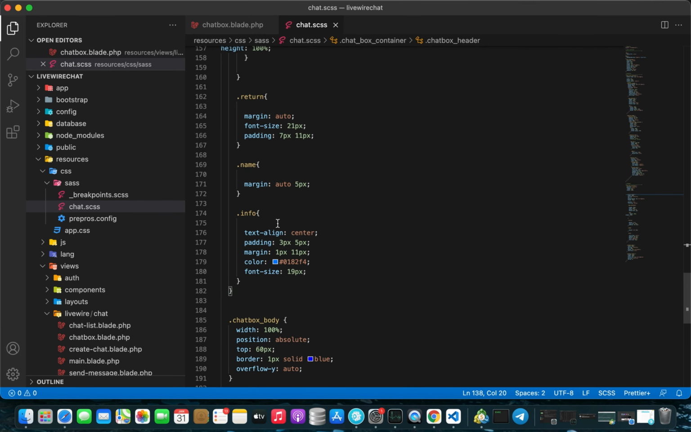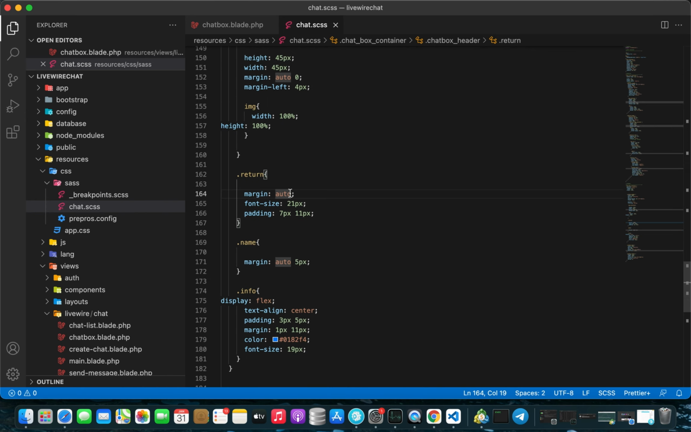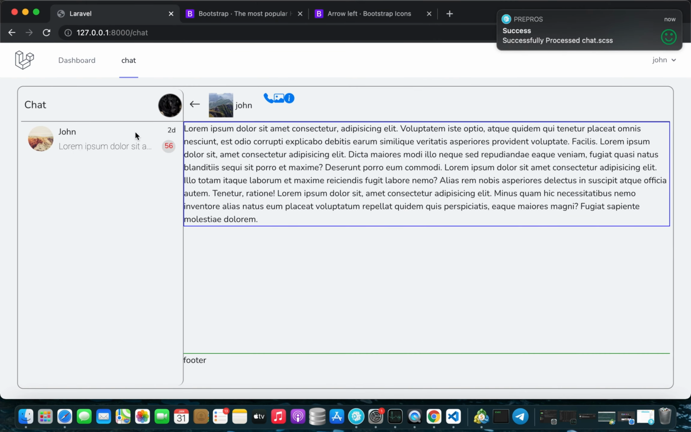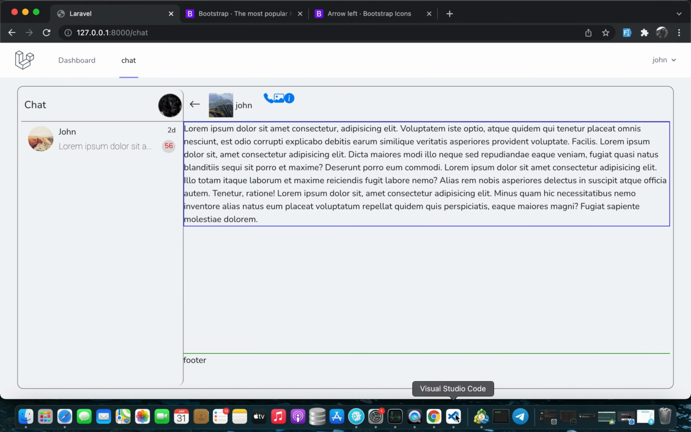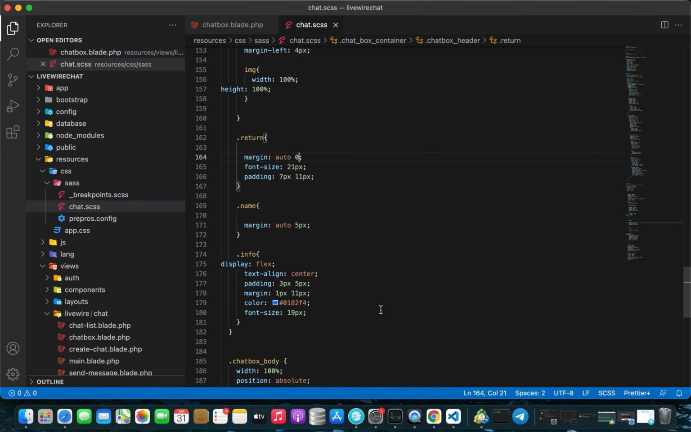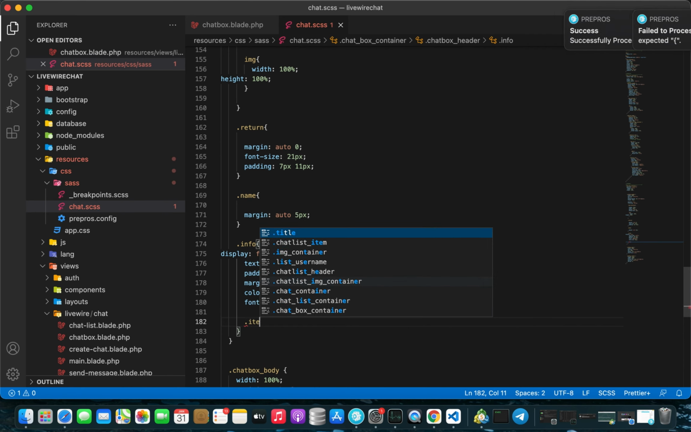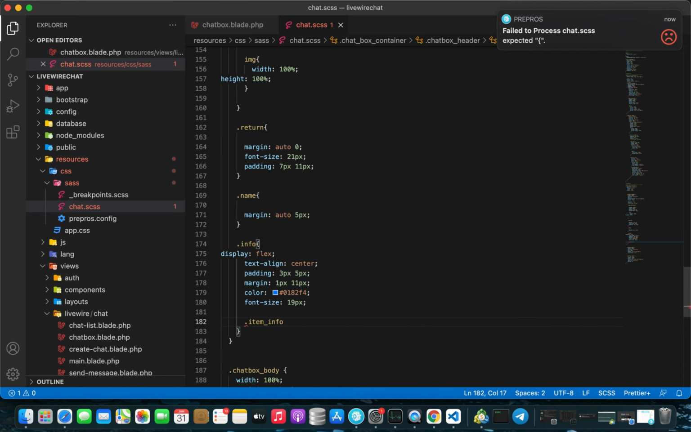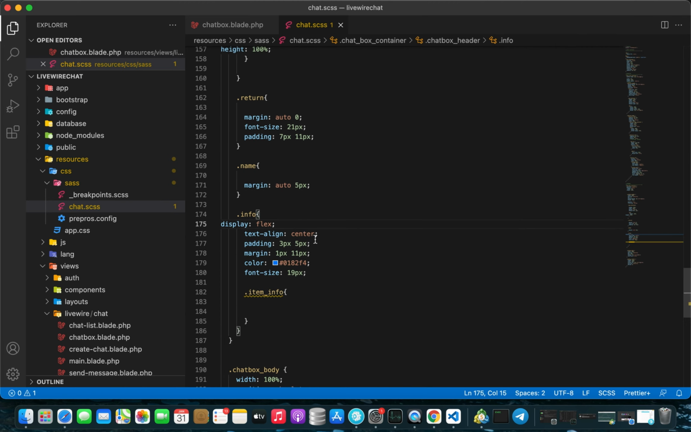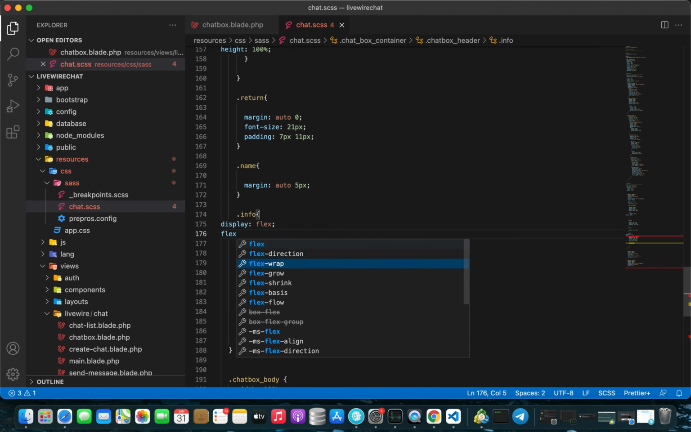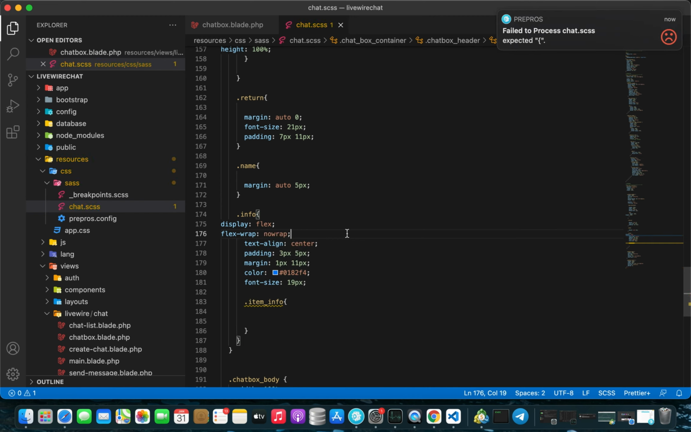All right, so in here we're just gonna do a few things. Item info, display flex, and then for this one, chat return, it should be 0. All right, refresh again. So now we have a return here, an image, the name, but these two are not really centered correctly. So let's deal with those. For the item info, add the class here, dot item info, and then flex wrap, no wrap.